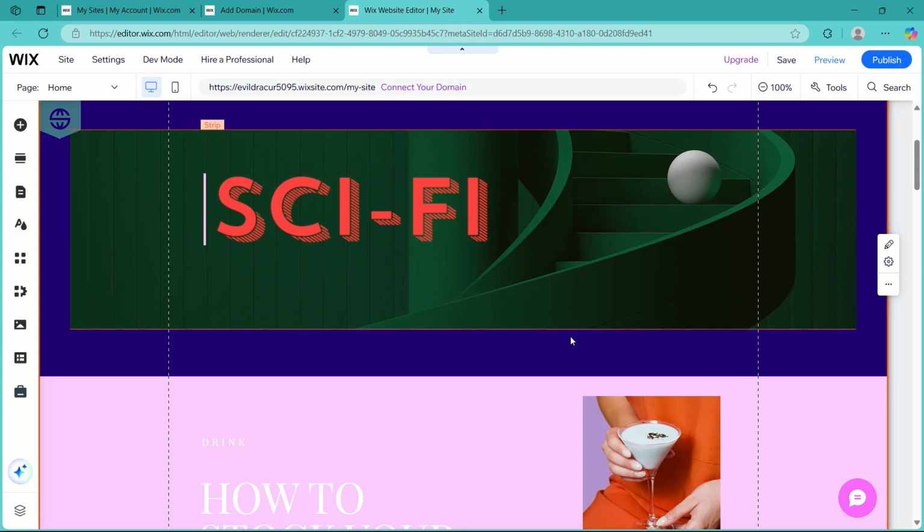And by following these steps, you should be able to fix any disappearing text issues on your Wix website.